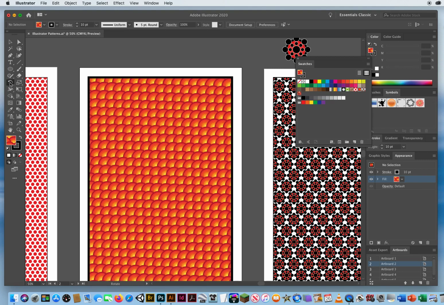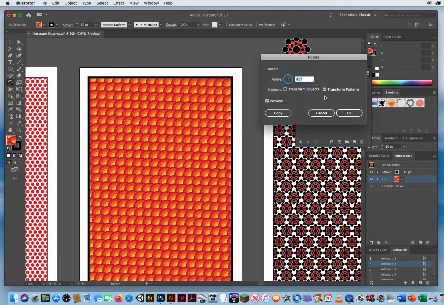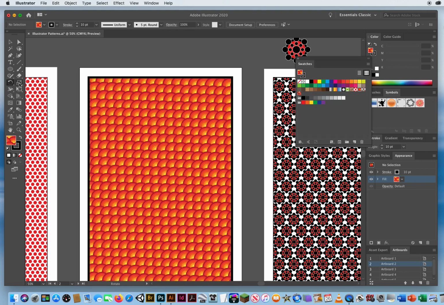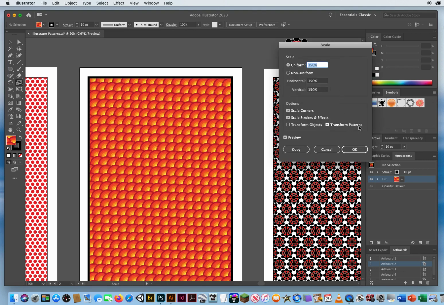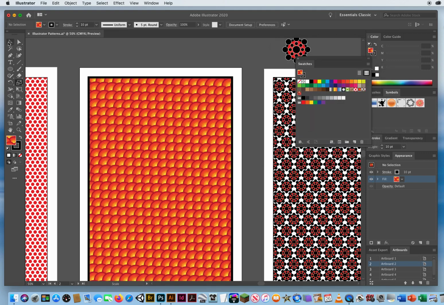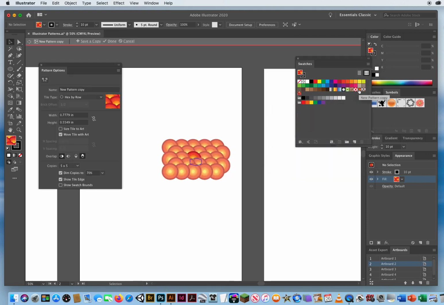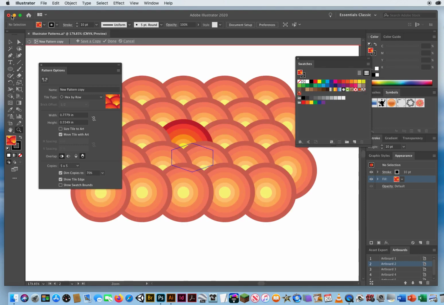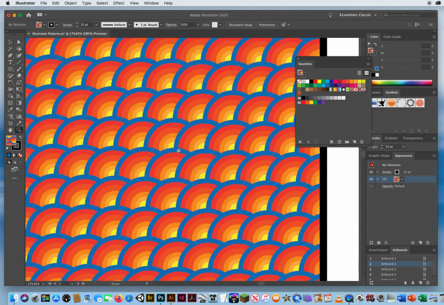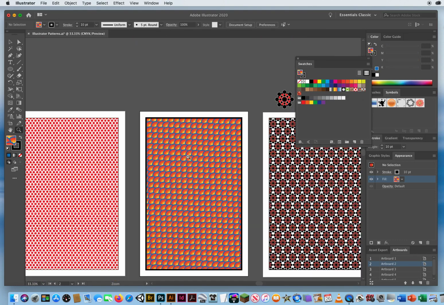You can rotate patterns by double clicking, transform your pattern, not the object. You can scale a pattern, transforming the pattern size, not the object. You can double click a pattern and totally edit the colors. So I'll do that one more time right here. Maybe on the last outer circle, instead of red, I'll make it blue. Click done. And now it has been updated for my page.